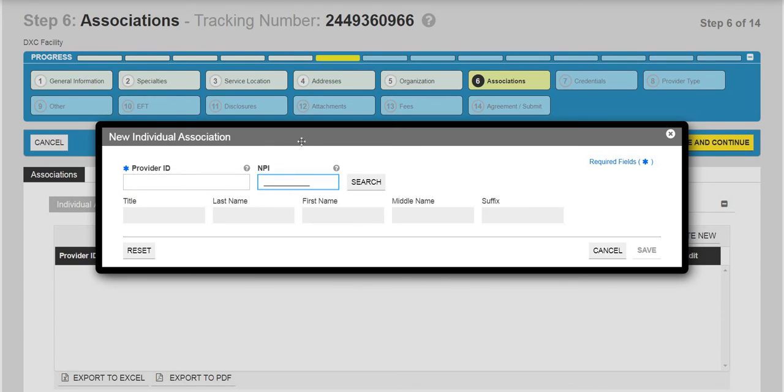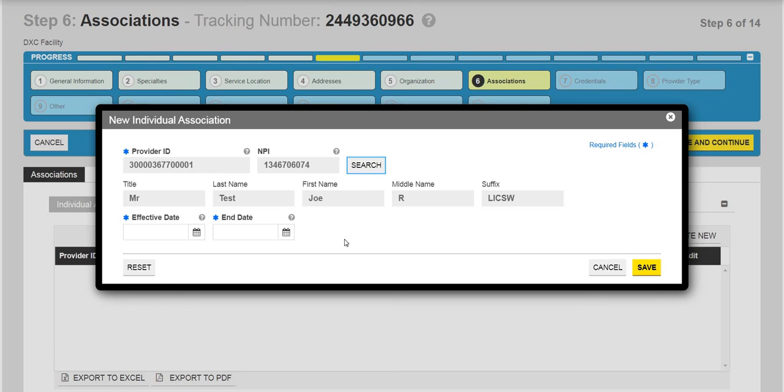So I'm going to search by MPI today. You just simply enter the MPI of that individual who's already enrolled. Again, I have to reiterate that they must already be actively enrolled. And then you can hit search. And what that's going to do is it's going to bring down the information that we have regarding this enrolled individual.